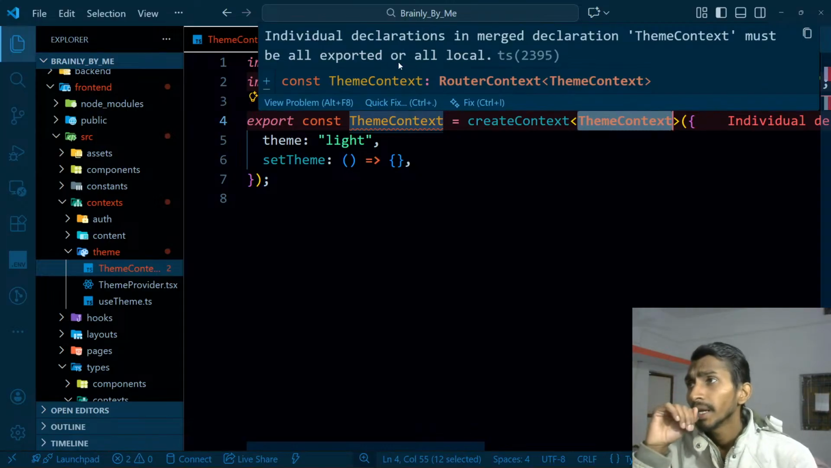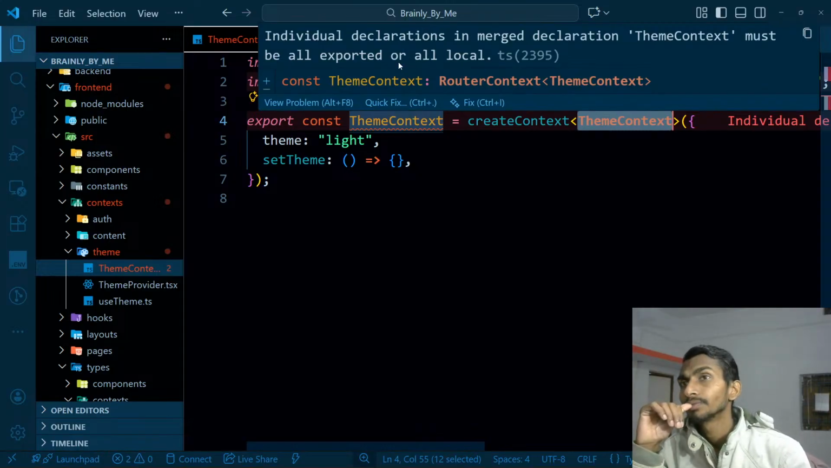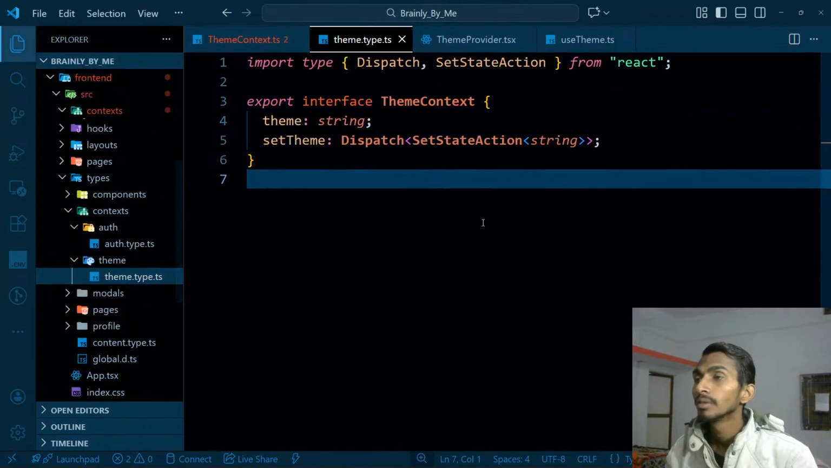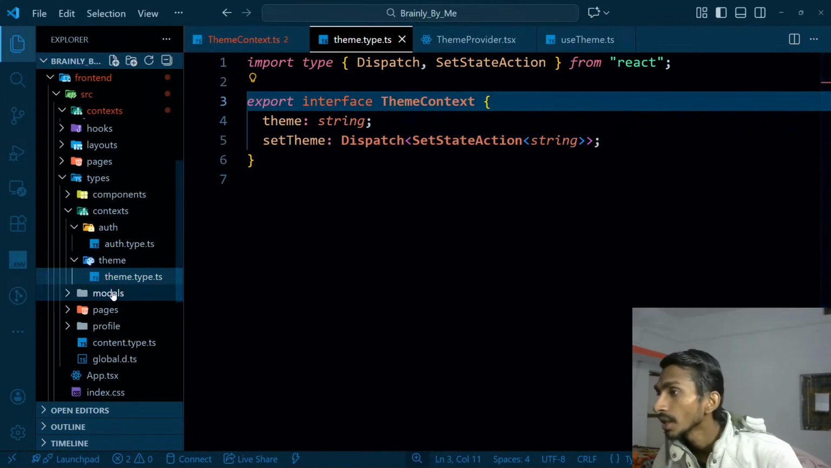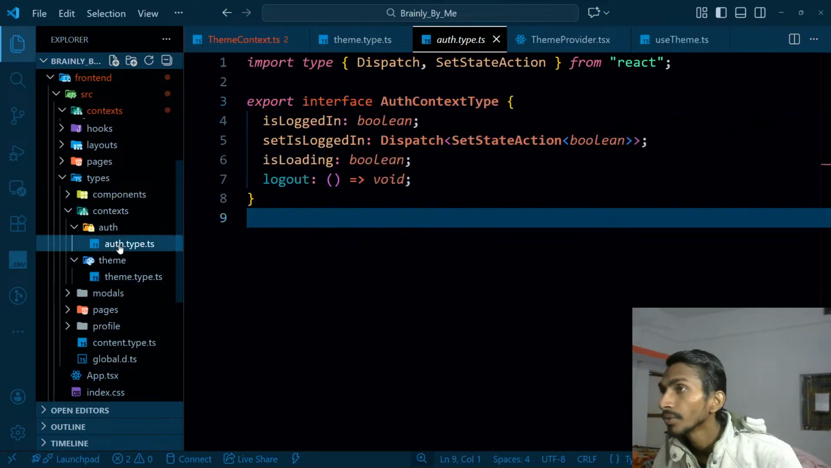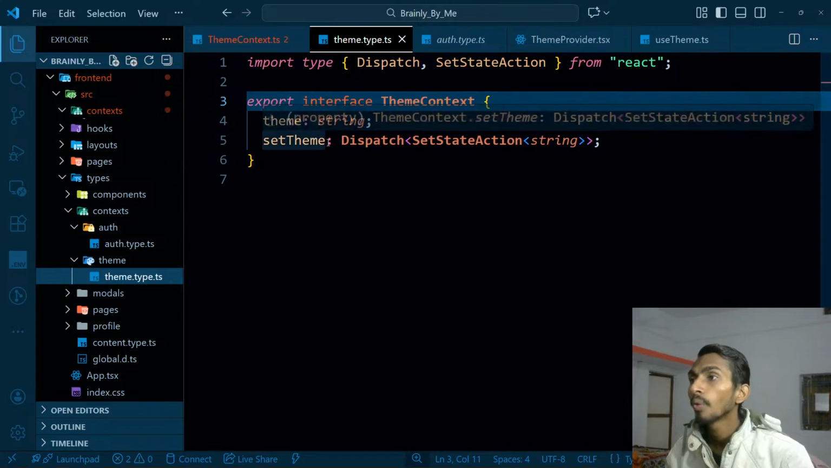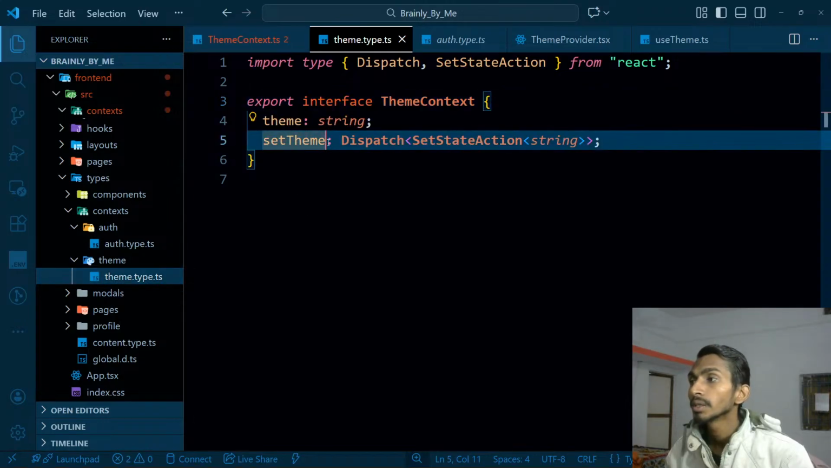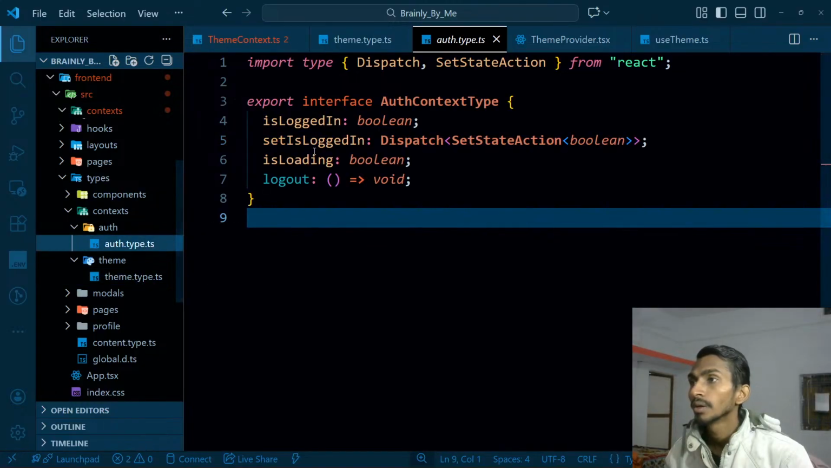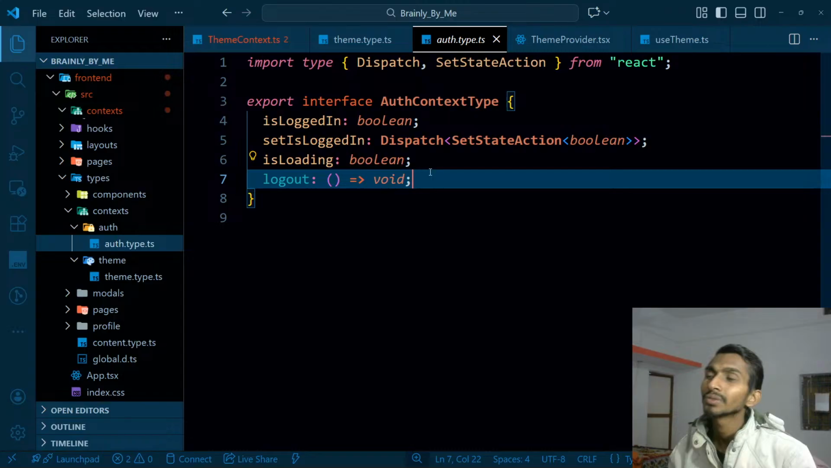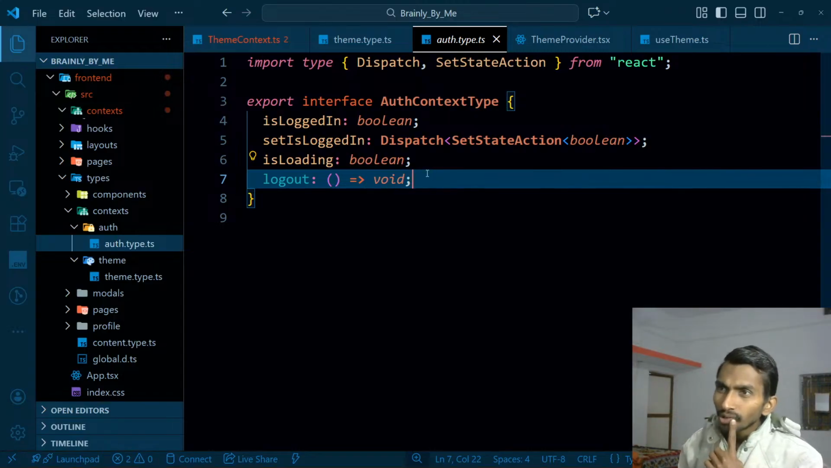What does this error mean? Individual declaration in merged declaration theme context must be all exported or all local. What are you trying to say? Export interface, this is the way I've been doing it so far. If I go to my auth type, I'm doing the same thing over here. Is logged in and all. What is your problem? Oh, set theme is actually gonna be a function, but set is logged in. That's like that only. Log out is the function. That's all right. No. I'm doing the right thing.